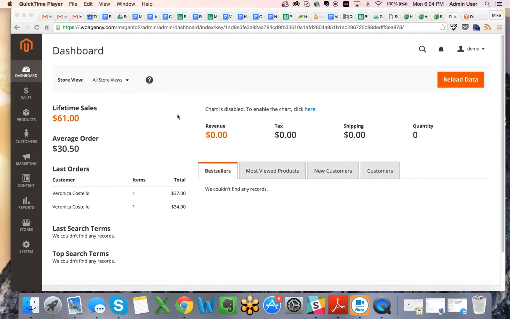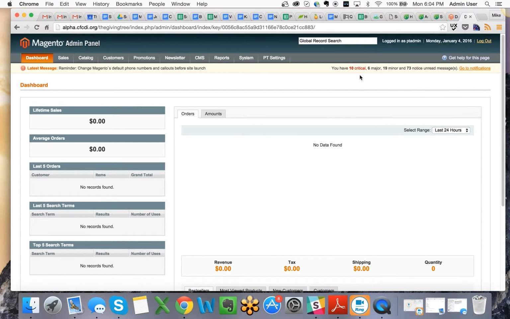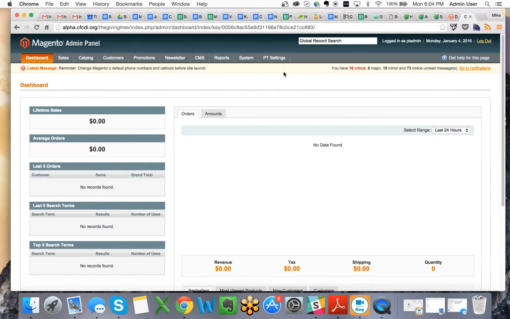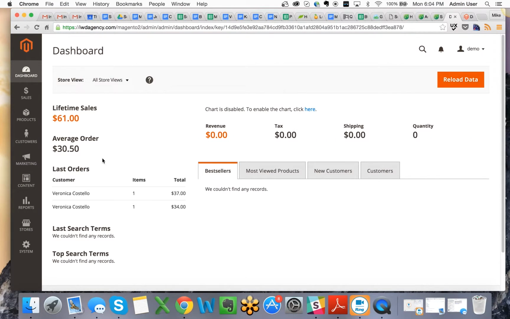So I have a Magento 2.0 dashboard up at the moment. As you're going to see, it's very comparable to that of the older Magento 1 versions. Not a whole lot has changed, really just an updated UI. The biggest change you're going to see is the left-hand navigation over here as opposed to the horizontal navigation of that of Magento 1.0.